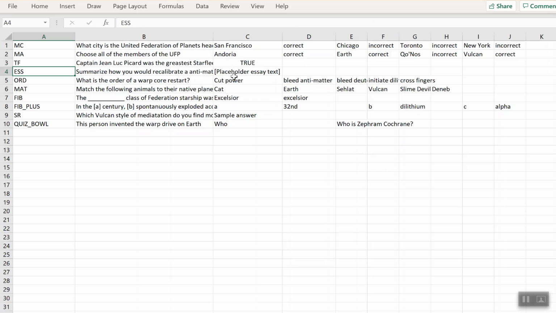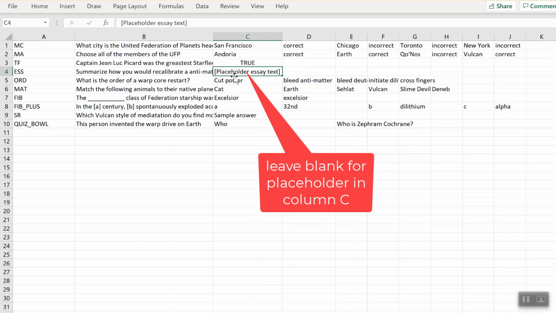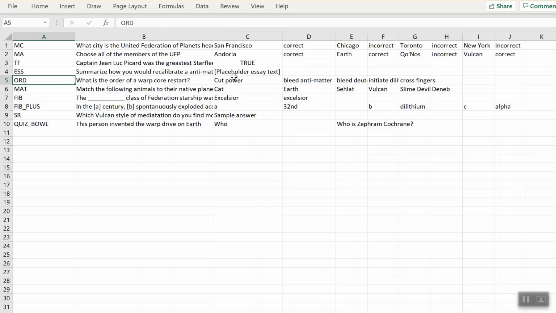Essay question: summarize how you would recalibrate an antimatter manifold, and you would put a placeholder for your essay text as so. Order: if you have order questions, precede it with ORD. What is the order of a warp core restart? Number 1, you cut the power. Number 2, you bleed the antimatter. Number 3, you bleed the deuterium. You initiate a dilithium matrix, and you cross your fingers. So that's in the order that it should be.